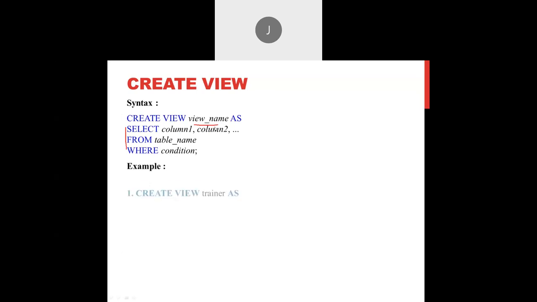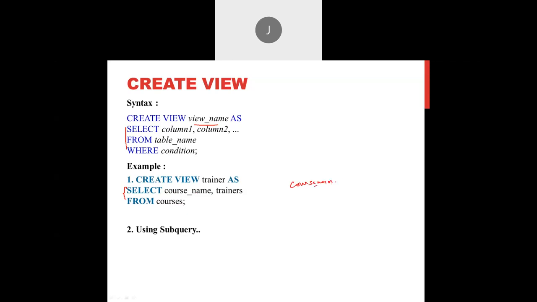Okay, so an example is create a view trainer as select course. So this is our query, right? Select course_name, trainers from the course table is our query. So we are creating a view for that. So how will the view look? It will be like a table, like the base table, but only with course_name and trainers. It will have only two columns, and the view name is trainer.